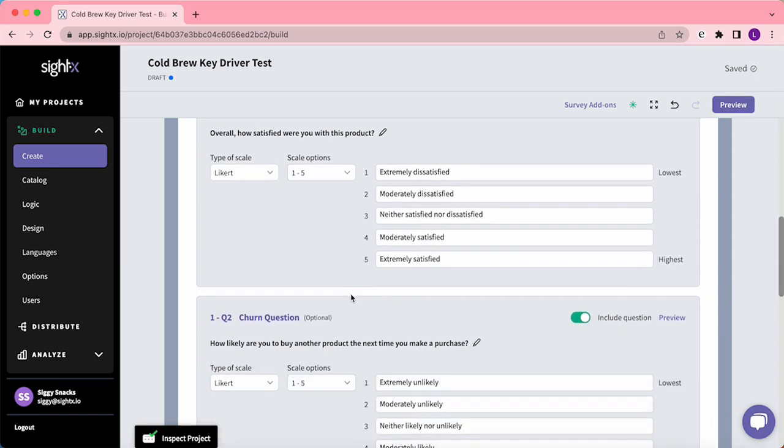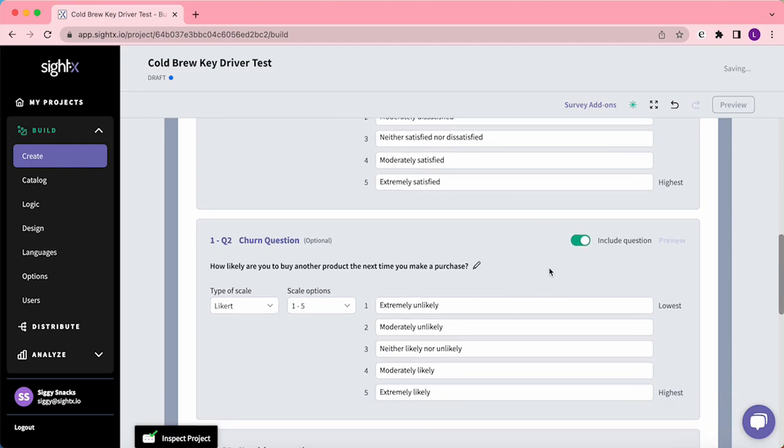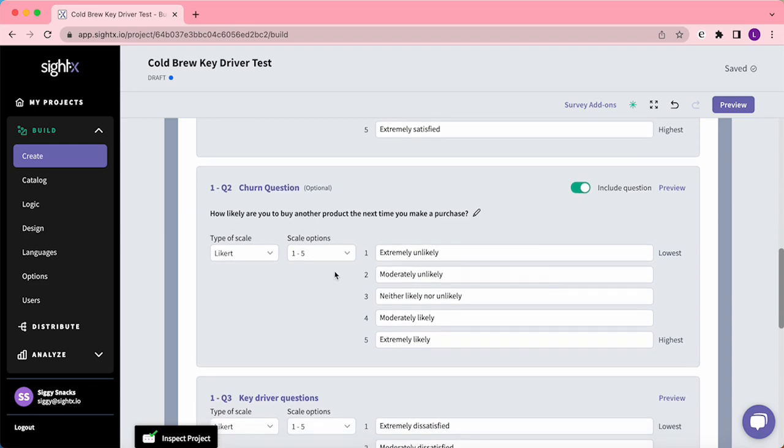The second question is an optional churn question. If you don't want to include this question, just click here on this toggle. I'll go ahead and include it. And this just asks how likely you are to buy another product the next time you make a purchase. Just like the last question, you can choose between a Likert or a scale, and both of these options are fully customizable.